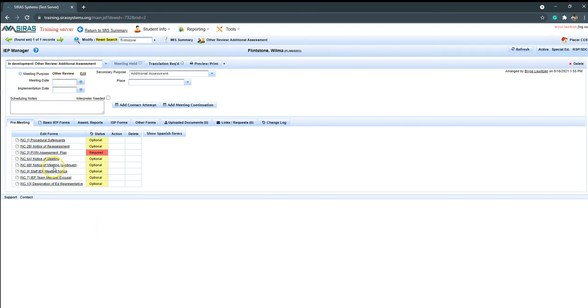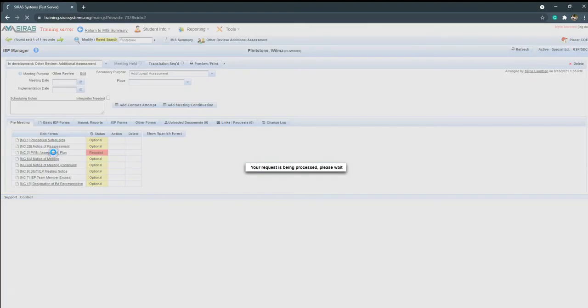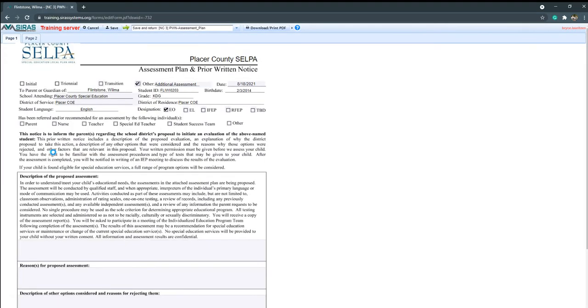And what you're going to do is you're going to go down here to PWN Assessment Plans and Pre-Meeting, and we're going to click on that form. And in that form, notice it already clicked Additional Assessment, and it should have some other information. So we're just going to go through these. This student has been designated as English only, and so that's why that's going to be checked.